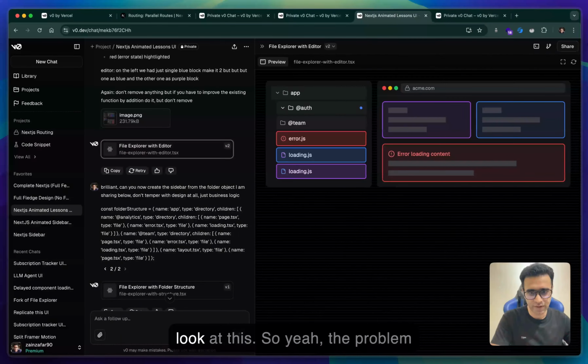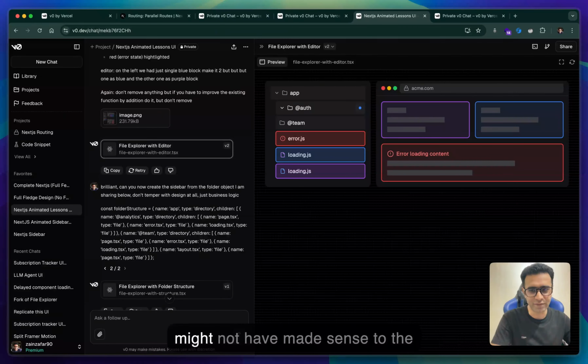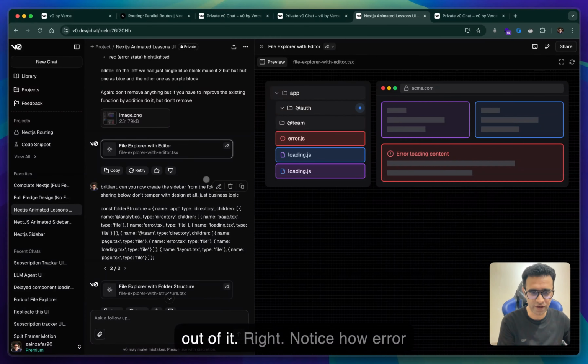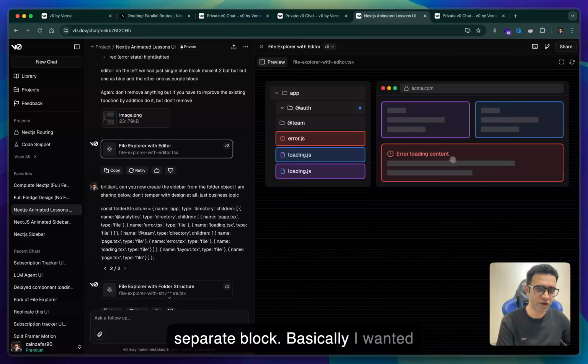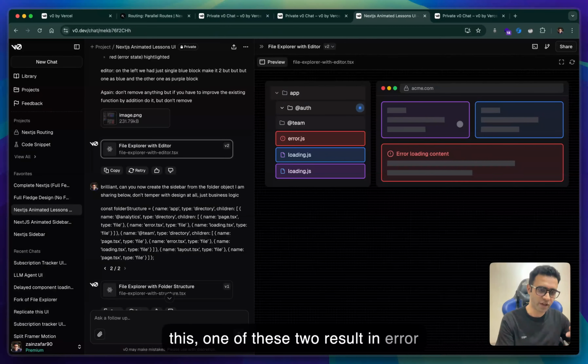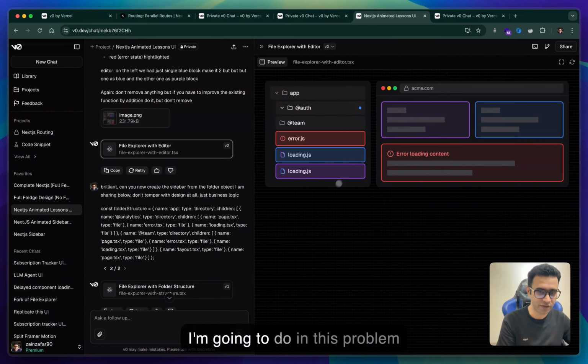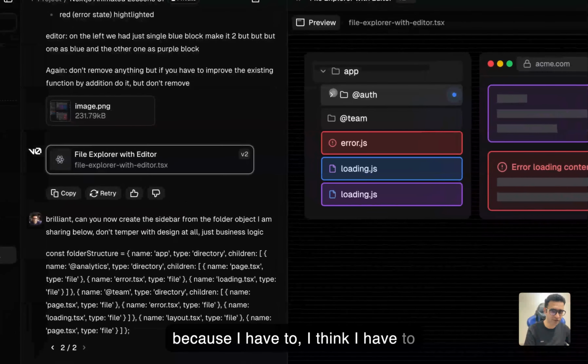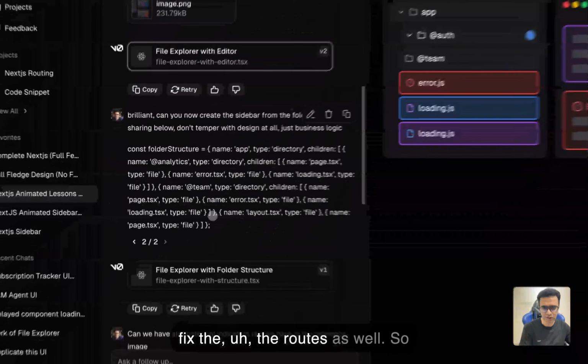Just take a look at this. So yeah, the prompt might not have made sense to humans, but AI is able to make very good sense out of it, right? Notice how error loading content is created as a separate block. Basically, I wanted one of these to result in an error after some time, but that's not what I'm going to do in this prompt because I think I have to fix the routes as well.